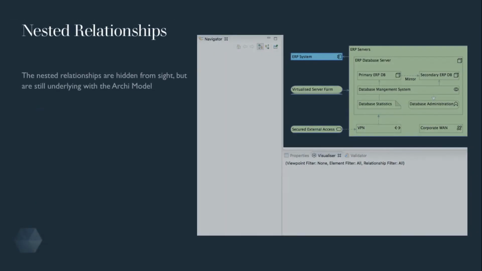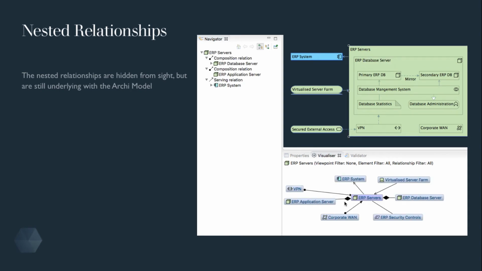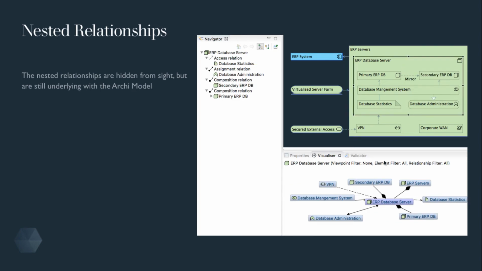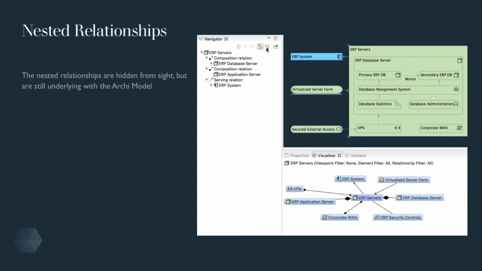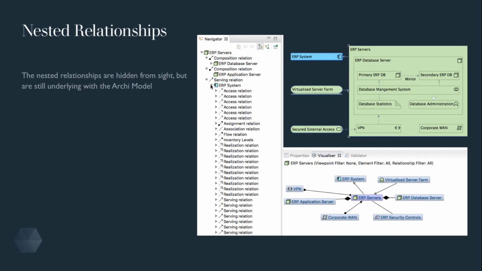If we flip over to Archi for a moment, we can see from the visualizer and navigation windows that the nested objects contain the relevant links. The ERP servers are a composition of other servers, with the non-nested relationships of VPN assigned to the server and the server farm serving the ERP servers. The database server is also composed of servers with primary and secondary servers, and the VPN flowing to the database server. We haven't lost any of the previous relationships in our model, as we can see from the navigator, including our previous relationships to the ERP system application component that we created in the previous session.